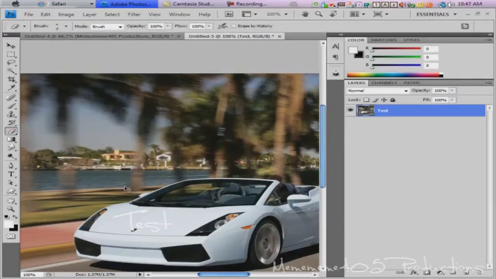So again, if I hit the eraser tool, it puts a whole nice hole through my lovely Lamborghini. Just kidding, that's not mine. I only own a Mustang.